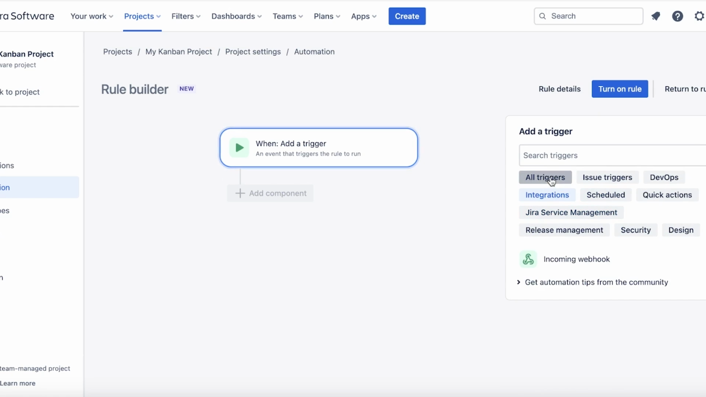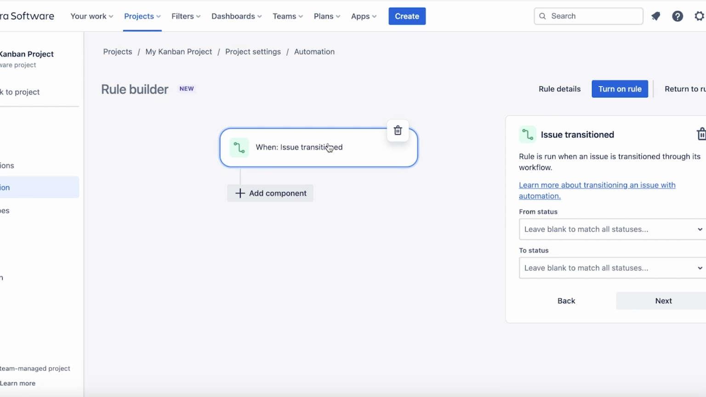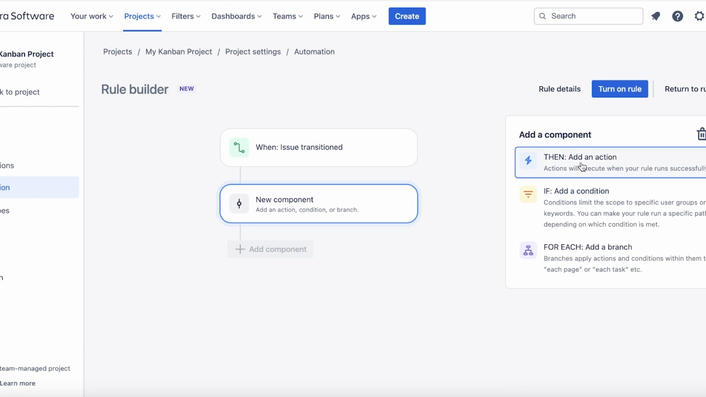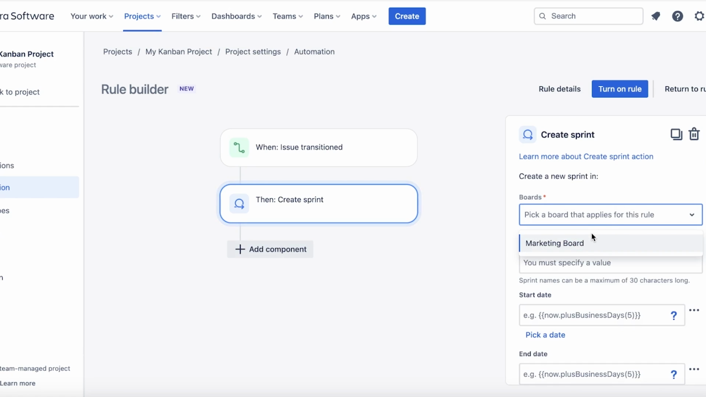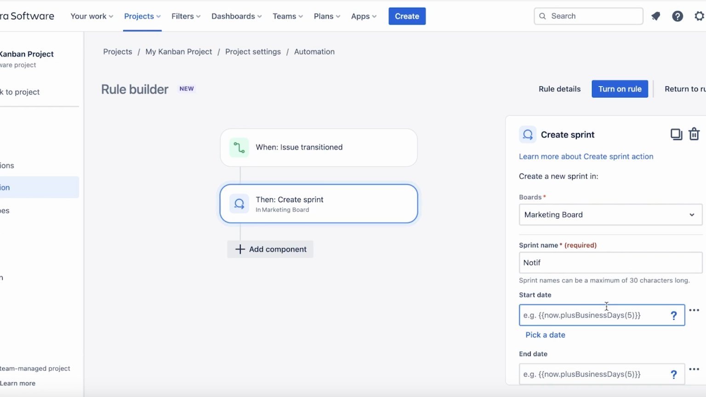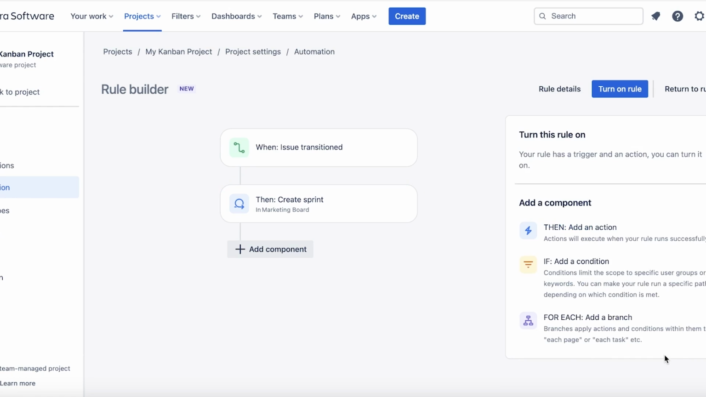Now, let's say it is going to be something like when the issue has transitioned. And I can add a component. Then I want an action. Let's say I want to create a sprint where the marketing board, and this is going to be notif. And then the start date is going to be pick a date like this, and then the end date like this, and the sprint goal is to complete the task.